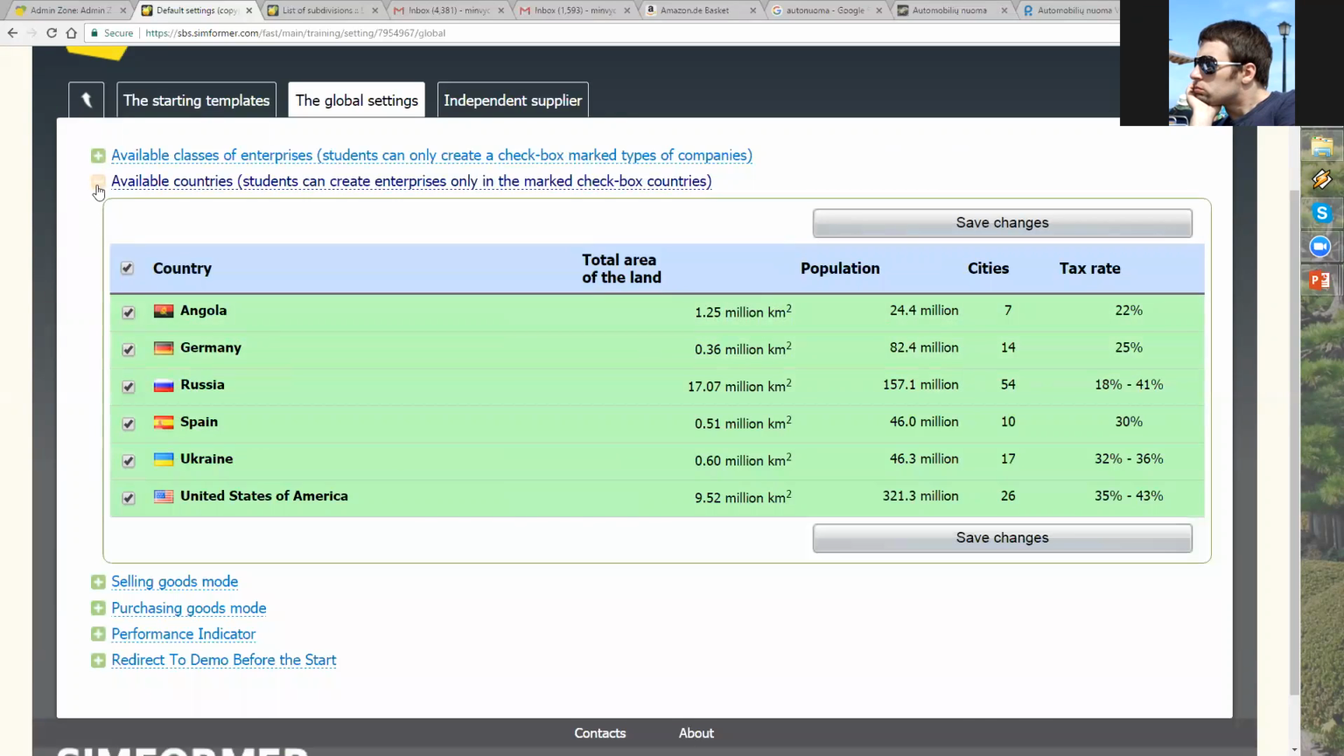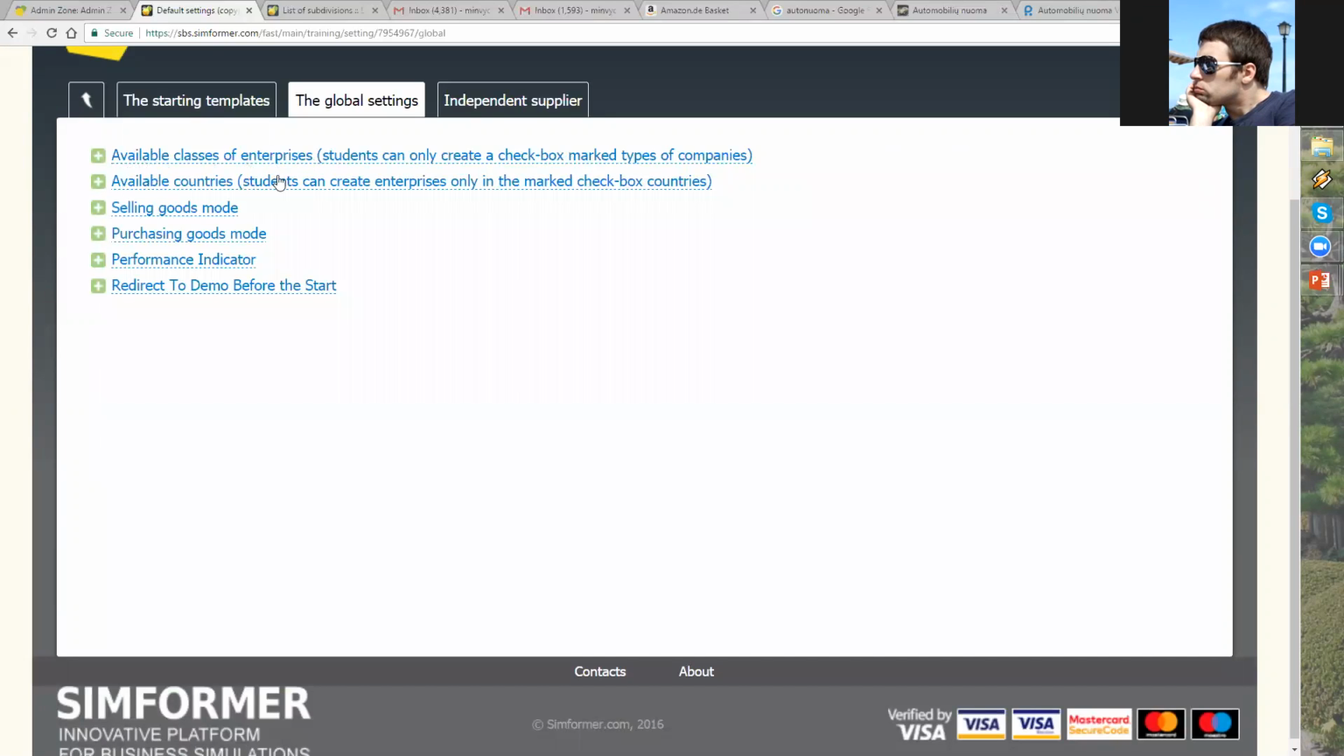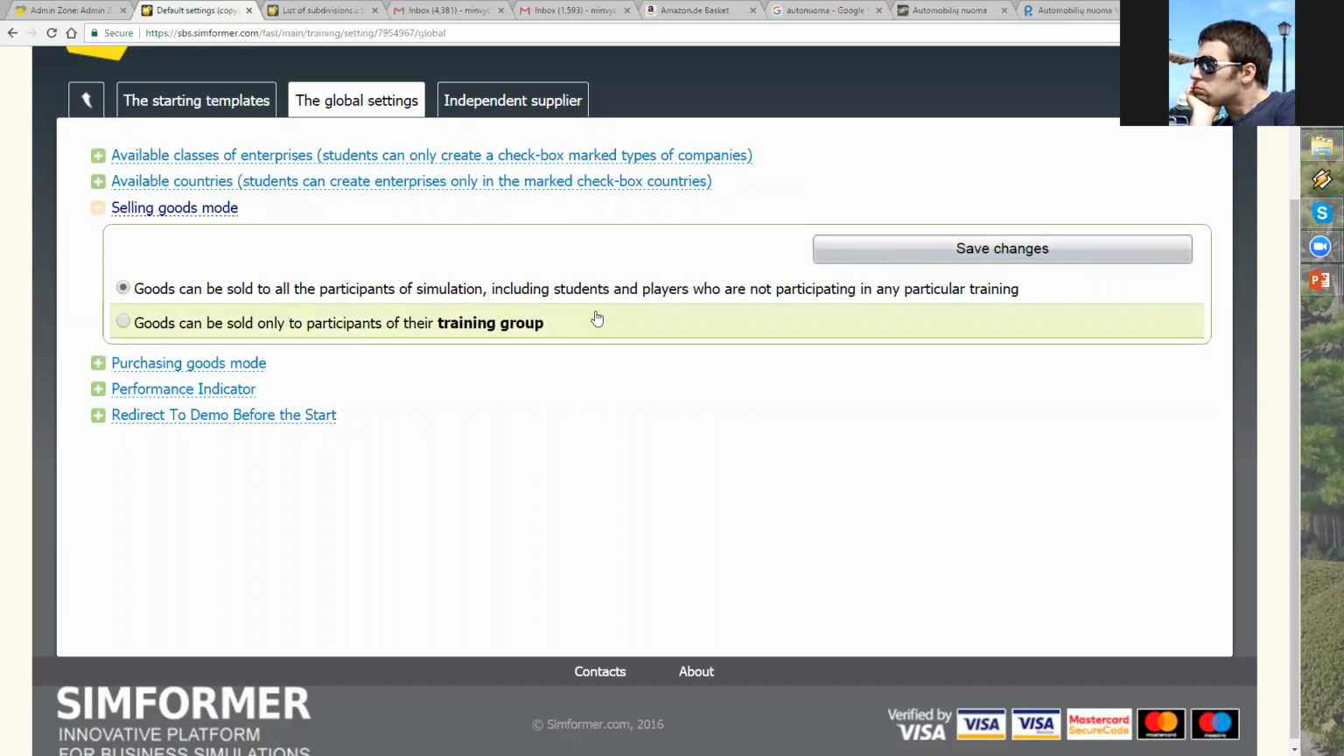So, okay, now we know the classes and the countries. Selling goods mode is something where the simulation participants can trade freely with other participants of the simulation, so basically the whole virtual economy. Or actually, we can lock down the group. It's also a possibility, but usually nobody asks for it.